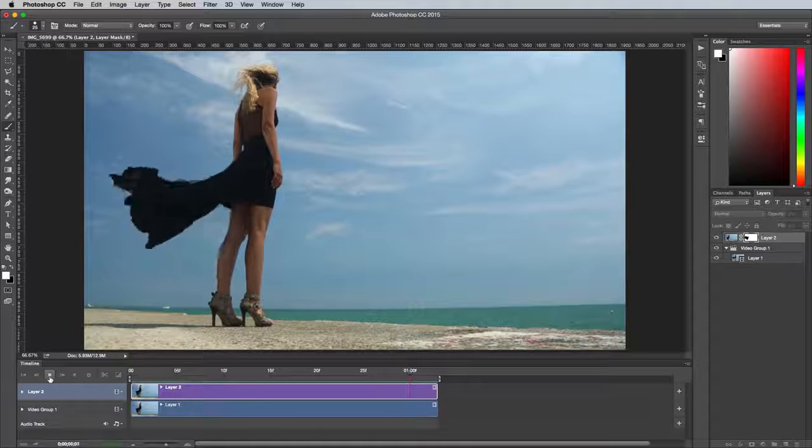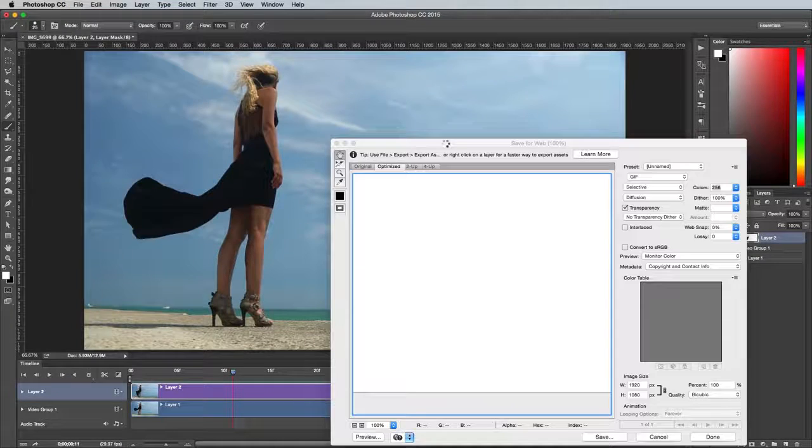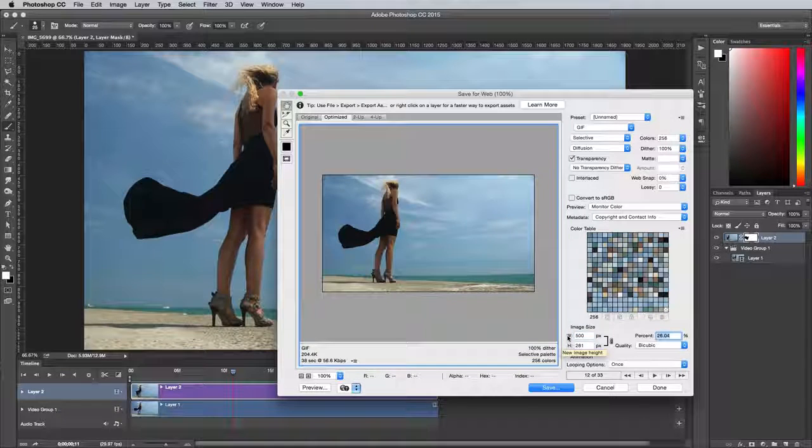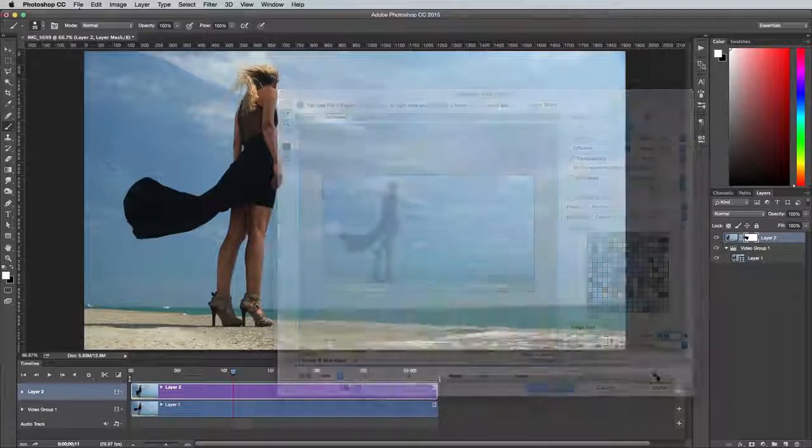full quality. Go to File, Export and Save for Web, then change the image settings to GIF, Selective and Diffusion. Reduce the size of the image at the bottom of the options screen to bring the file size down, and don't forget to set it to Loop Forever. You can see the overall file size that the image will be in the bottom left corner.